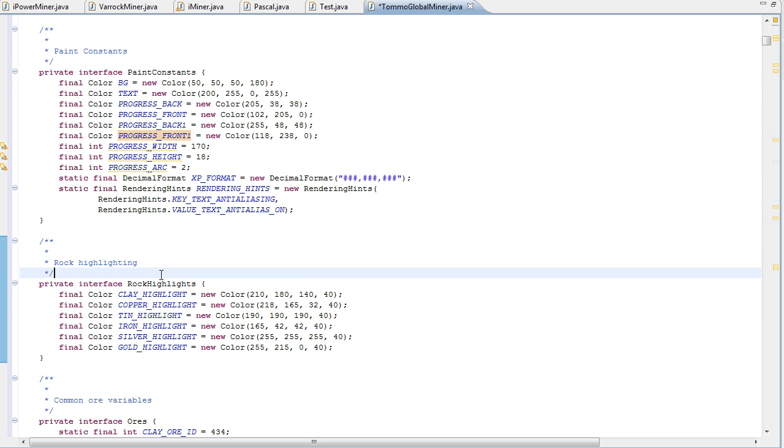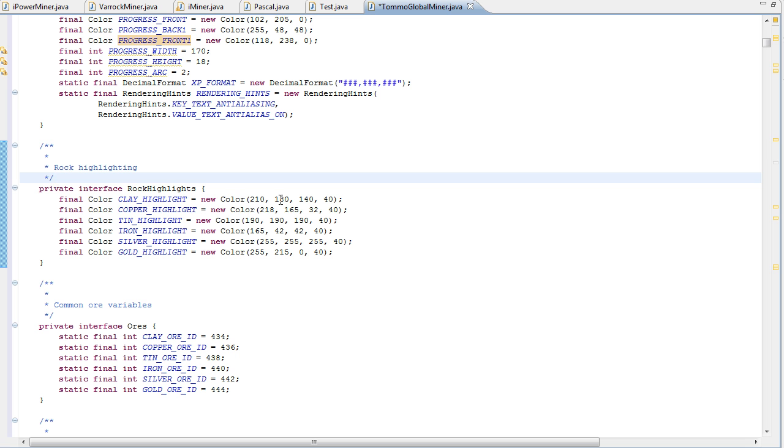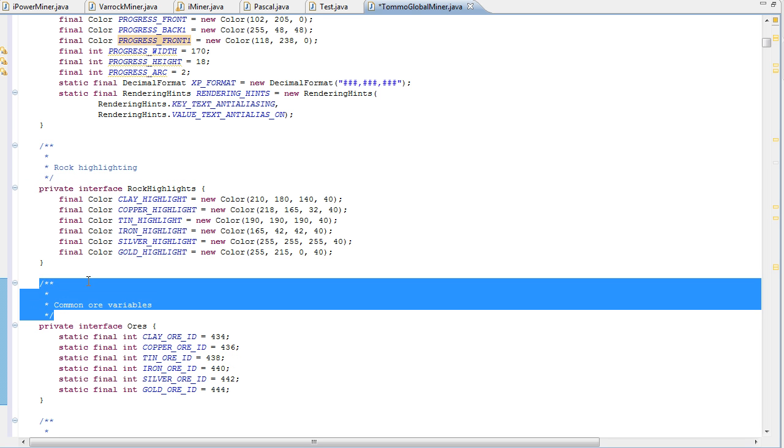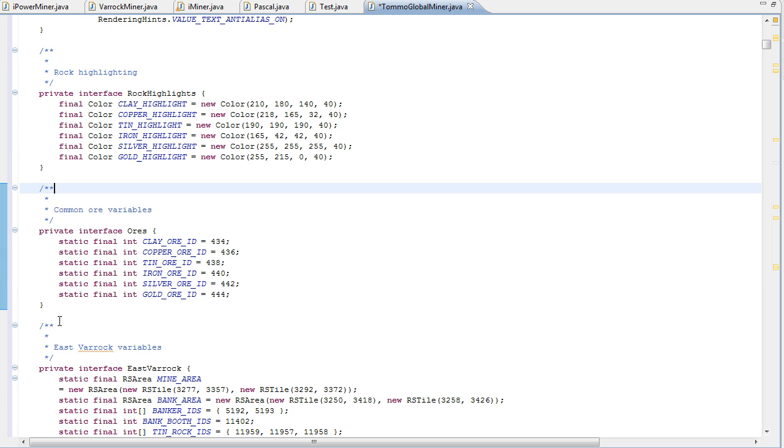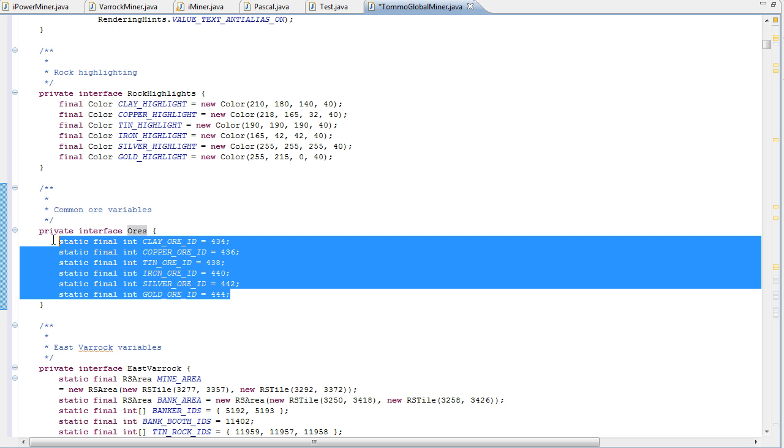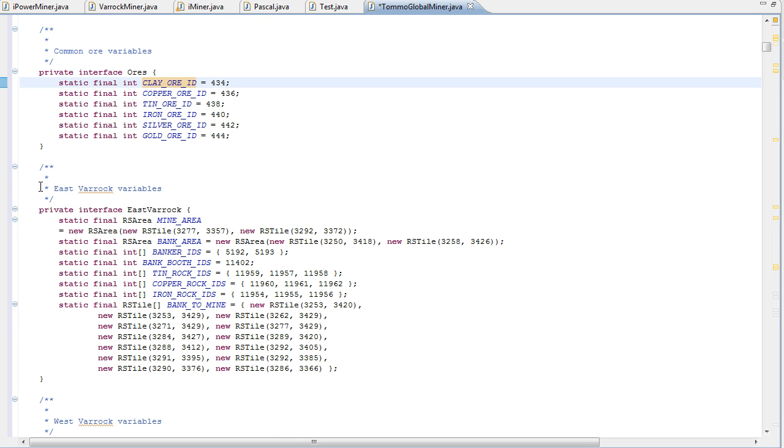And here we see that rock highlights is another one. And these are the colors used in highlighting the rocks, because this person uses the paint to create a small highlight around the rock it's currently mining or going to mine or something like that. So that's something interesting you can insert into your script once we read this. And the one for the ores, so he stores all of the IDs. And East Barrack variables, that's a good comment there. So these variables are all going to be for the East Barrack.